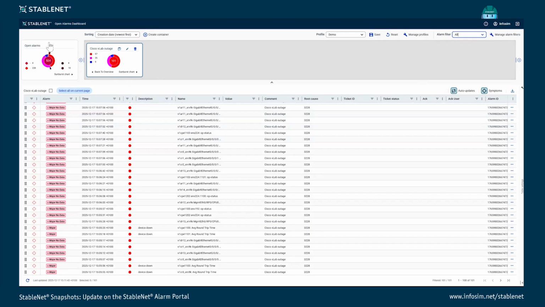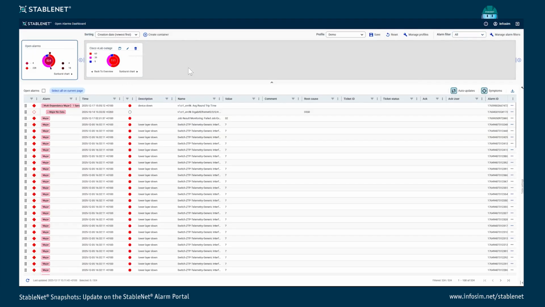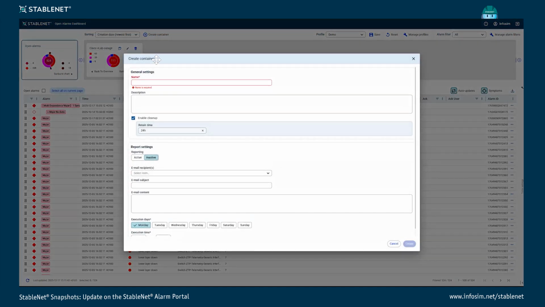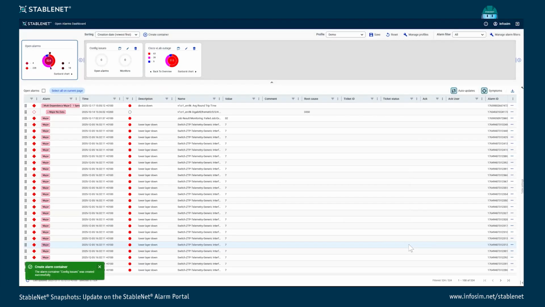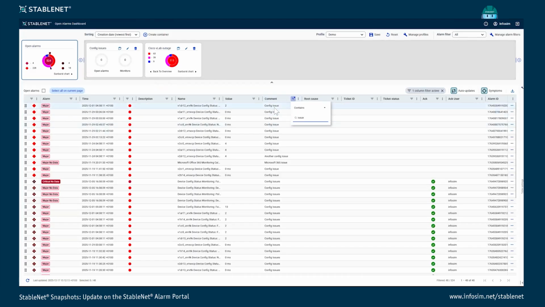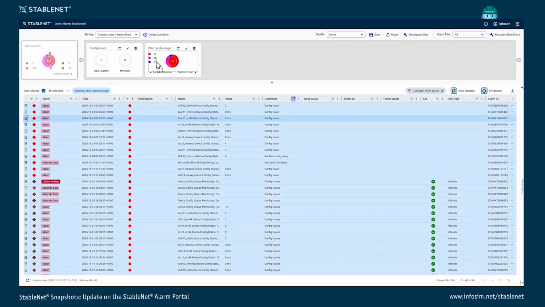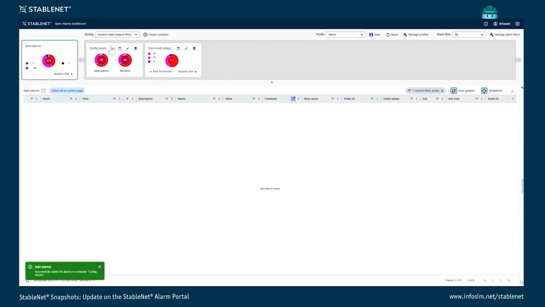If we go back to the main view, we can create a second container. So of course, it's not limited to one. You can have multiple ones. We have also some config issue alarms. So let's call it just config issues and create it. And if we look at the comment again, we see that we have a lot of config issue alarms here. So I can take some of them or all of them and move them to the config issues.